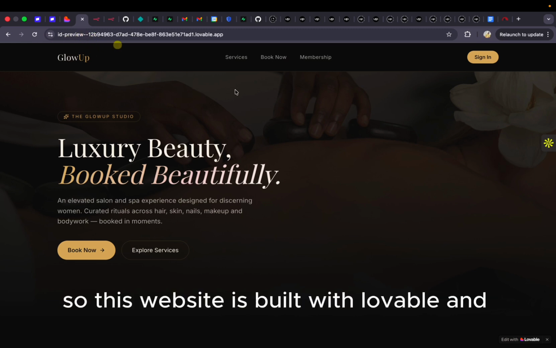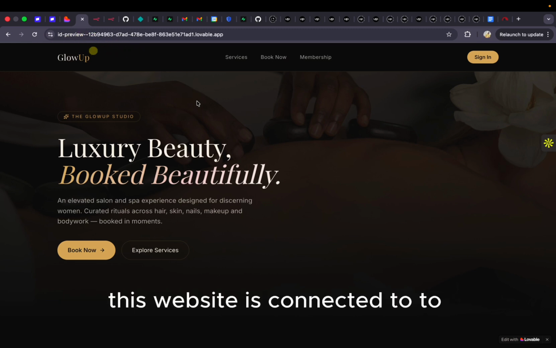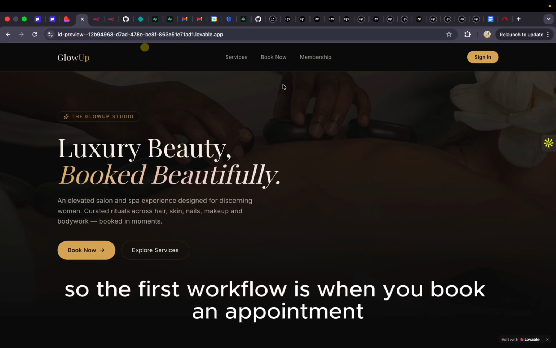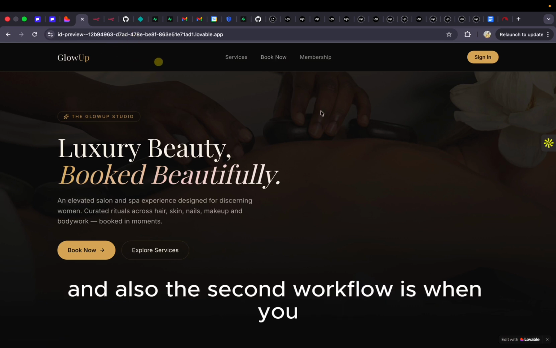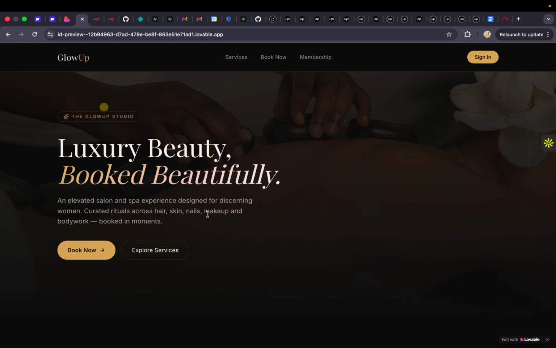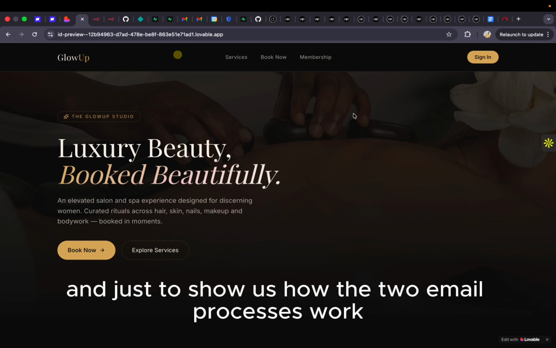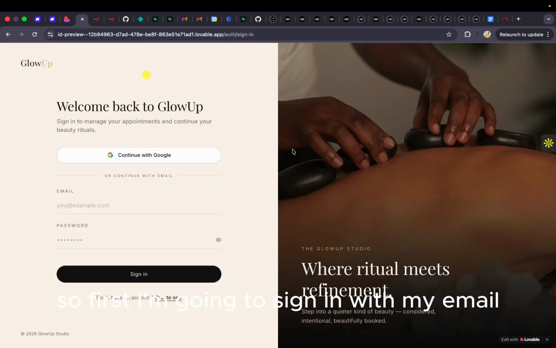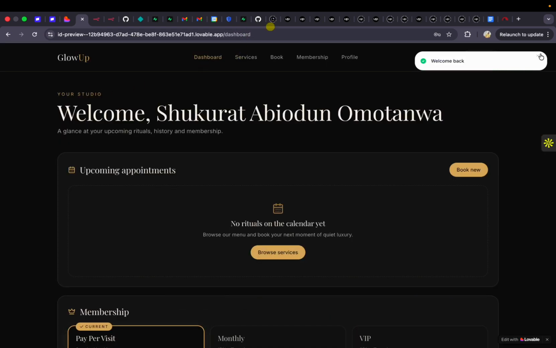So this website is built with Lovable, and it is connected to n8n automation workflows. The first workflow is when you book an appointment, and the second is when you want to generate a beauty routine based on your profile. Firstly, I'm going to sign in with email to show how the two processes work. So first, I'm going to sign in with my email, and I'm able to sign in.